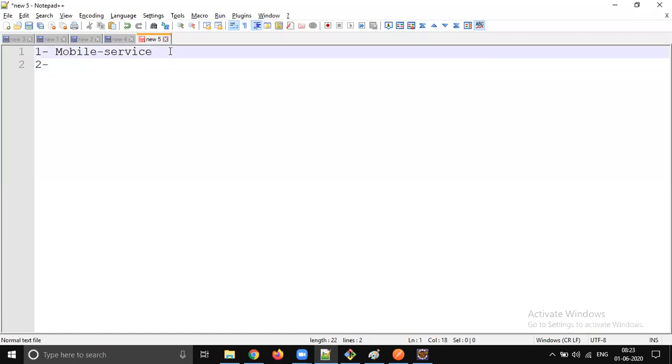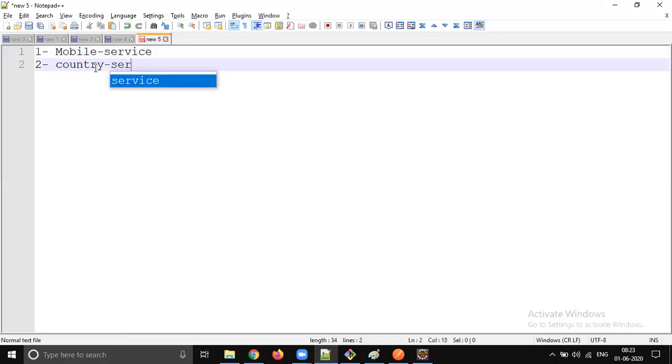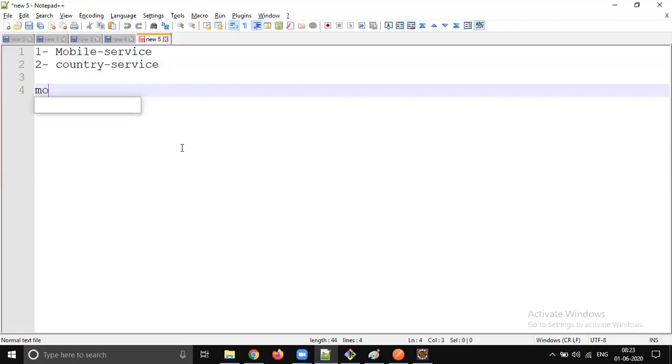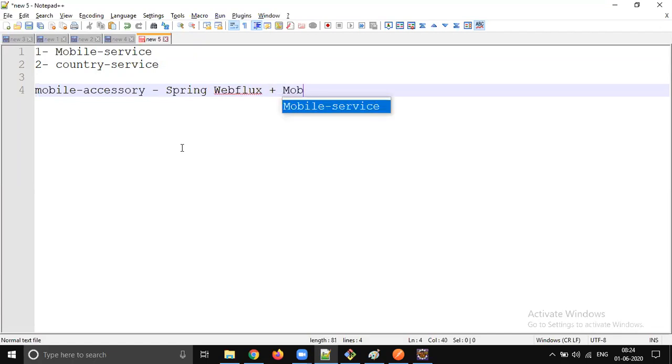So here we did RESTful web services, Spring MVC with Data JPA, right? Coming to the second, it's going to be the country service, and here it's Spring MVC with a database. Today we are going to start one more service, like mobile accessory. Mobile accessory service, but it's not Spring MVC, it's Spring WebFlux, reactive programming plus Spring Data JPA, okay, but it's not the RDBMS. It's going to be MongoDB.